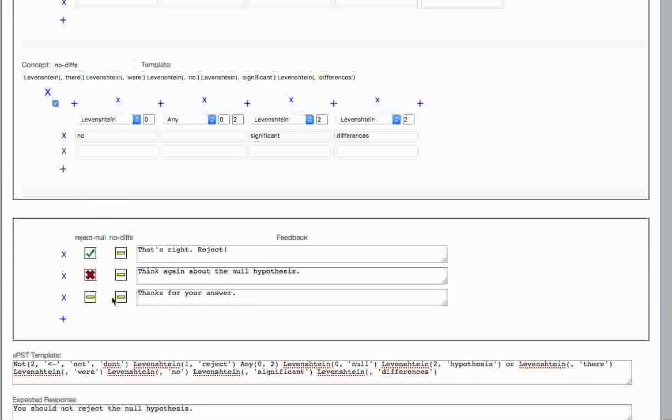Okay, so now down in our feedback table, we have the no diffs. So if reject null is true, and I don't care what no diff says, then I say that's right, reject. If it's not true, I say think about the null hypothesis. And here's thanks for your answer. It always says that. So now let's add one.